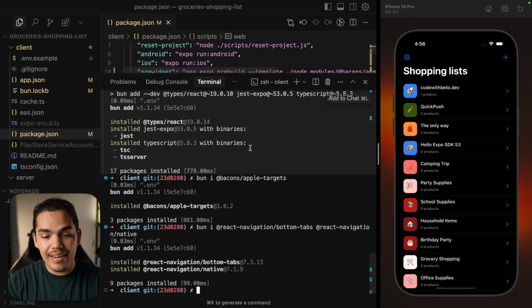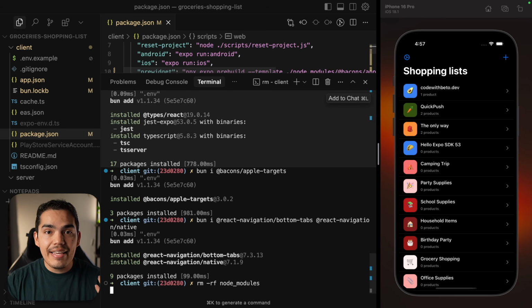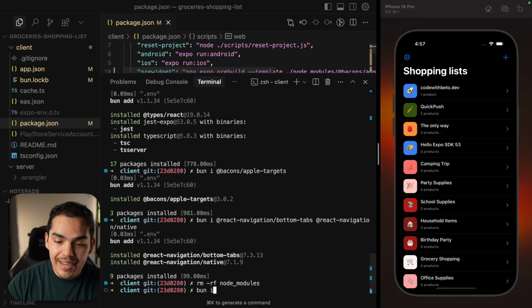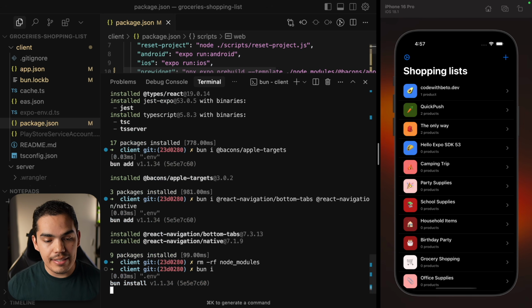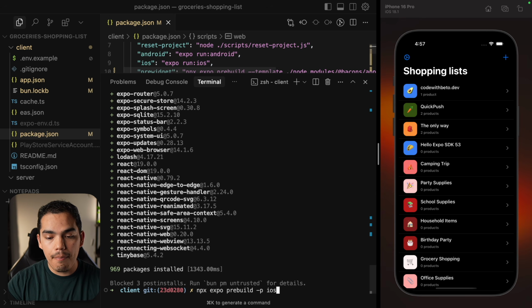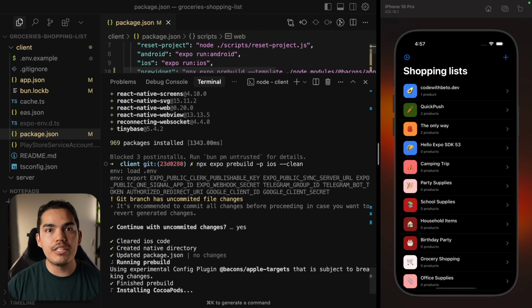Now, the next thing that I like to do, guys, is remove my node modules and then install everything fresh. Okay, so I deleted node modules. The next thing that I want to do is install dependencies again. So I'm just going to say bun install. In this case, I'm using bun. After everything is reinstalled again from zero, I'm going to pre-build my application. So I'm going to say npx expo prebuild platform iOS, and I'm going to pass the clean flag. The clean flag basically deletes the iOS folder and generates it again.